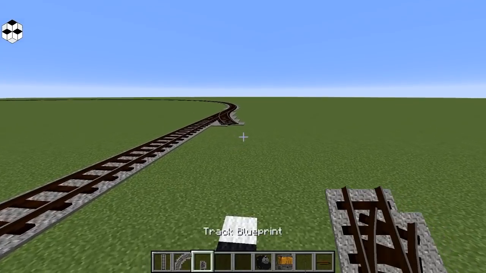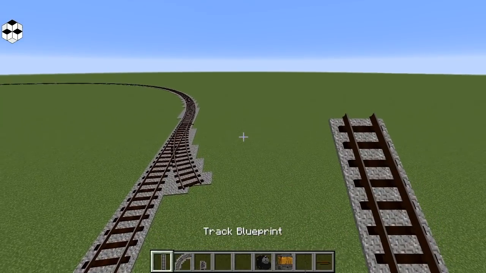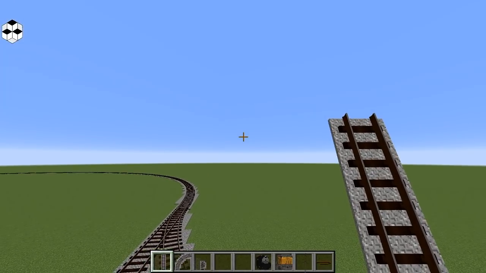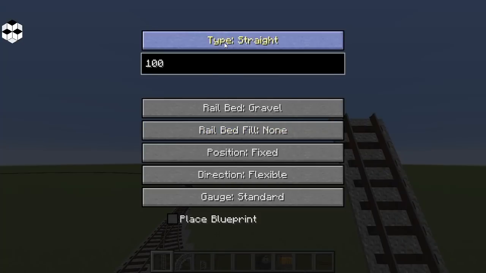So, what we have here is our track blueprint. This is going to be the basic way that you're going to place track. And by right-clicking this in the air, you can see we have some options here. You can set whether it's a straight track or a crossing, a slope, turn, or a switch, or even a turntable. But I'm going to keep this straight.